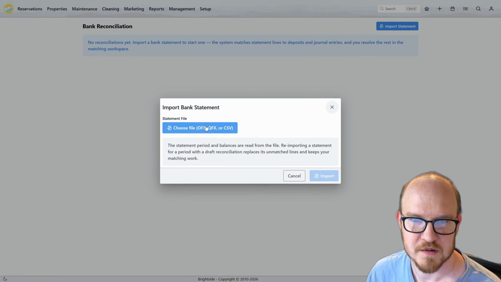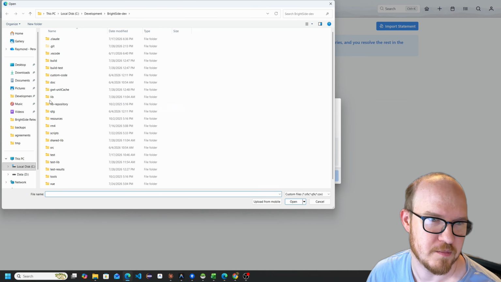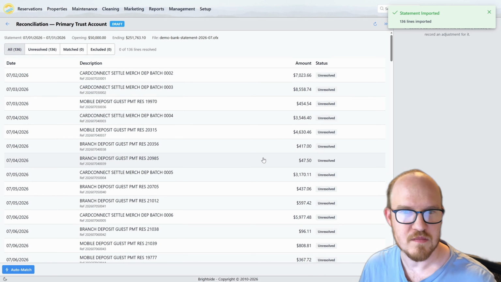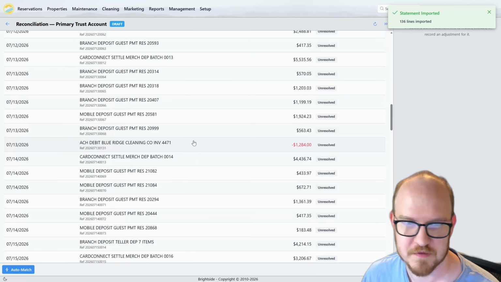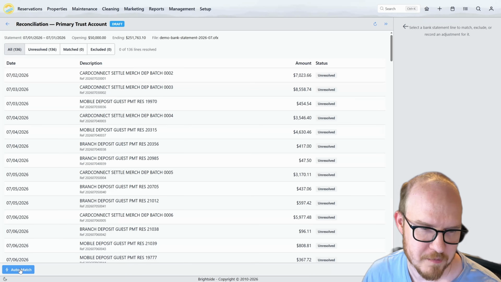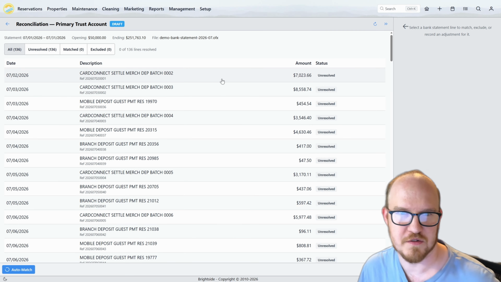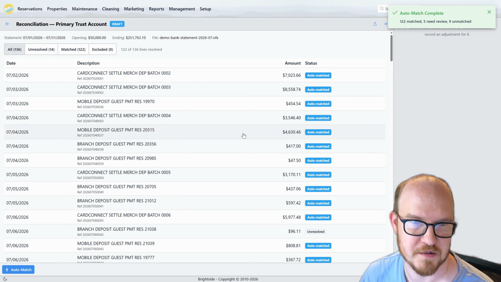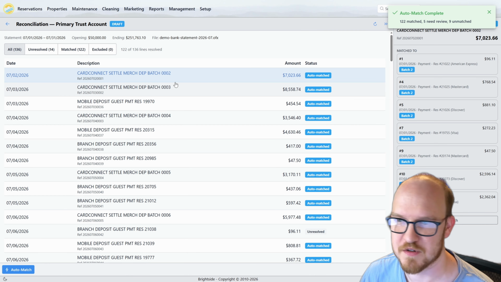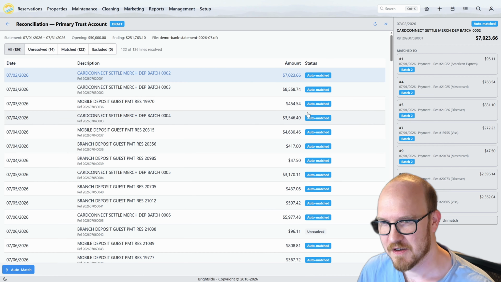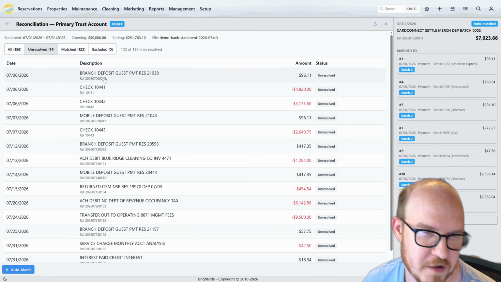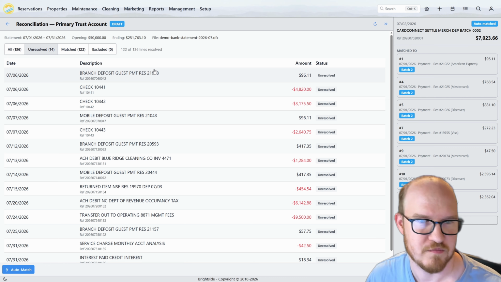So if I just imported an example in here, it's going to have all of the transactions from a bank account. We can auto match those for any ones it knows. So all those deposits, it's going to be able to match those and know, okay, that's what all of these things were. But then if we go to unresolved, we can then match the rest.